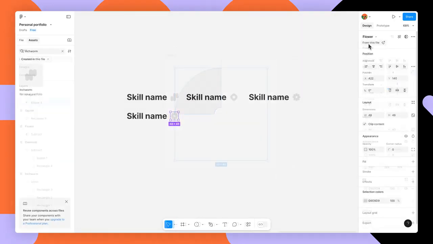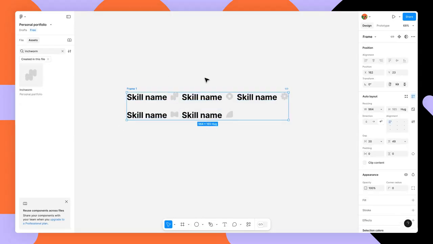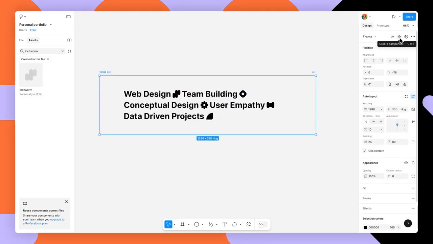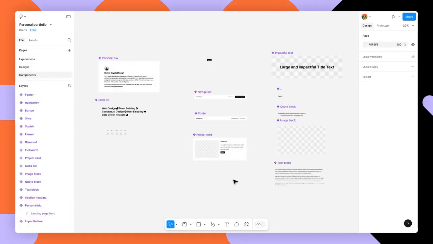We then combined our shapes with text layers and Auto Layout to build a responsive skills list element. We finished the lesson by turning the element into a main component and moving it to the Components page. Our individual portfolio elements are now complete.